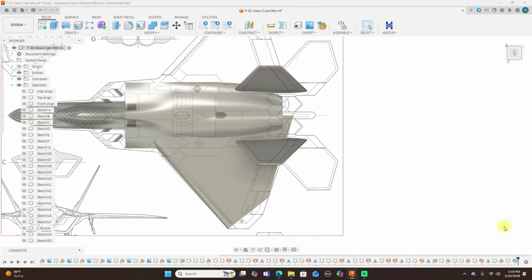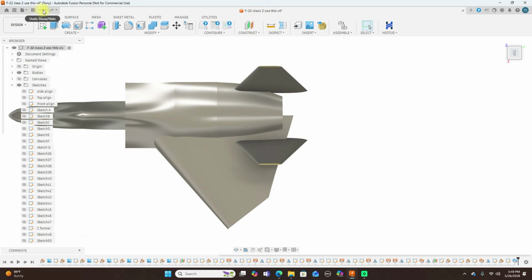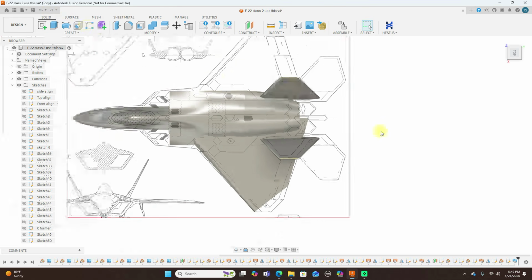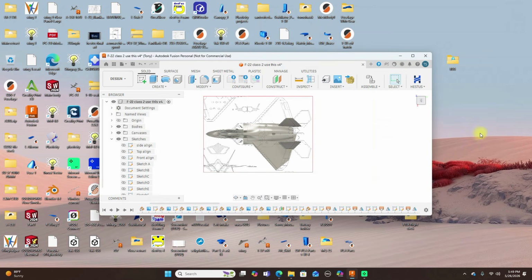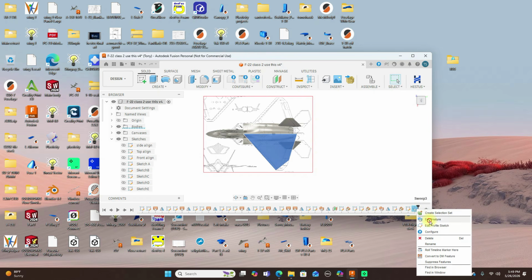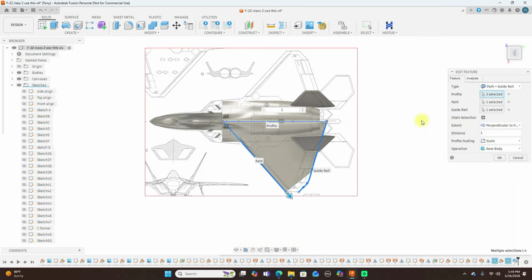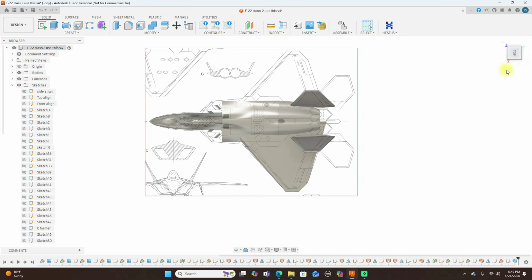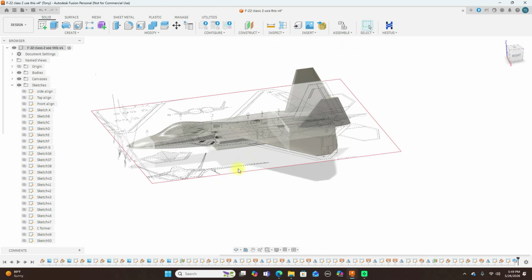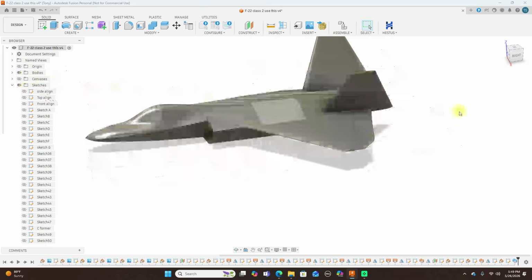So what I'm going to have to do is go back and edit this sweep here. What I need to do is change this to full extents. There we go. Then click OK. And there's our wing. Turn off the canvases so we can see that.